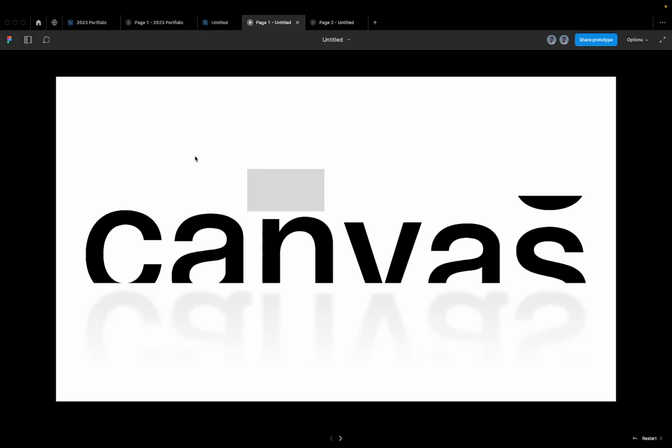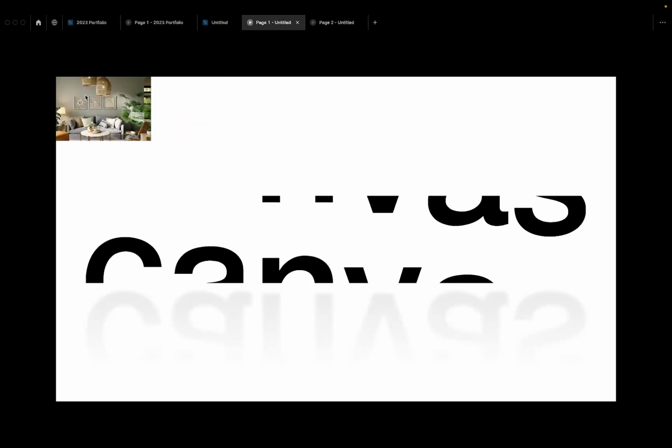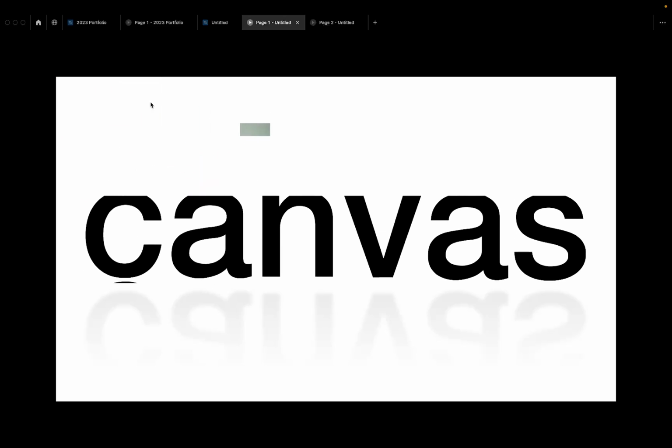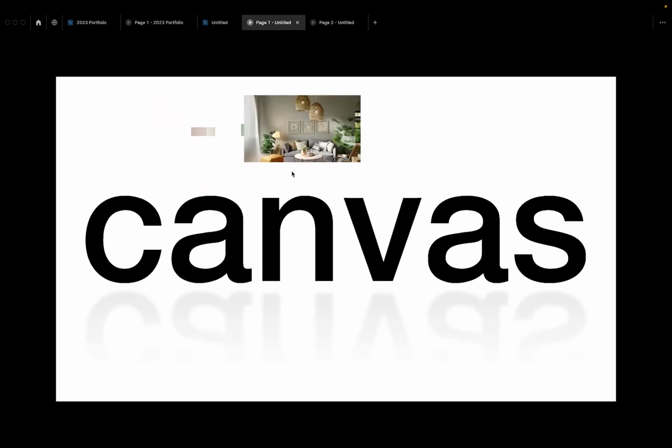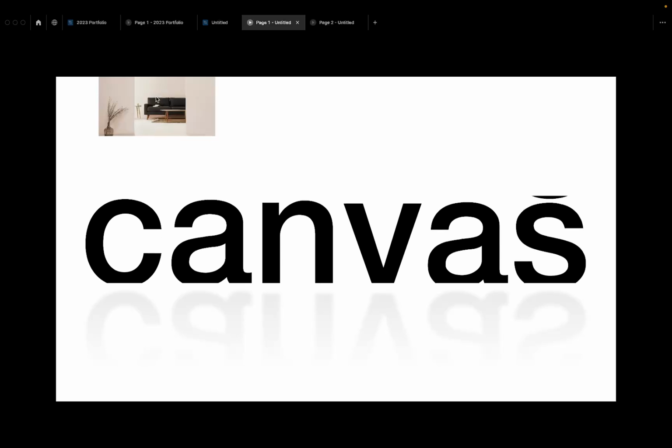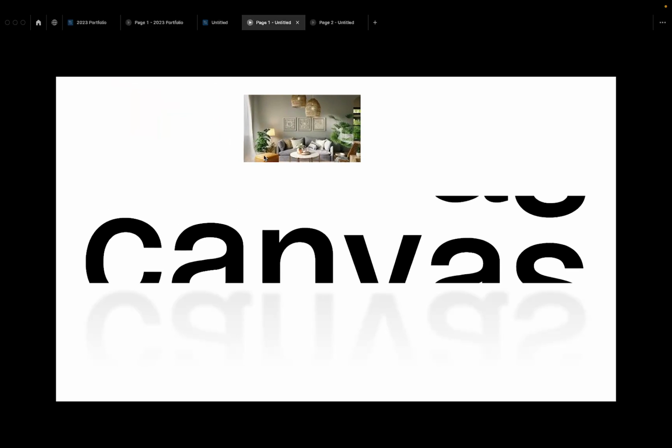Okay, so you can see that the actual image comes from the corner, and then it zooms into view. So that's actually what I'm trying to do here. I'm trying to make it come from the corner. Depending on where you want the image to come from, you might want to move it around.